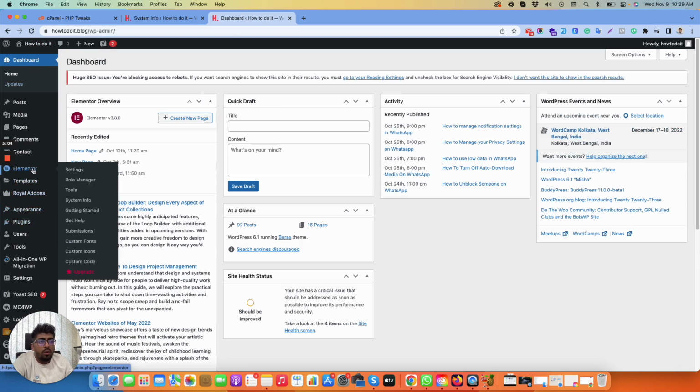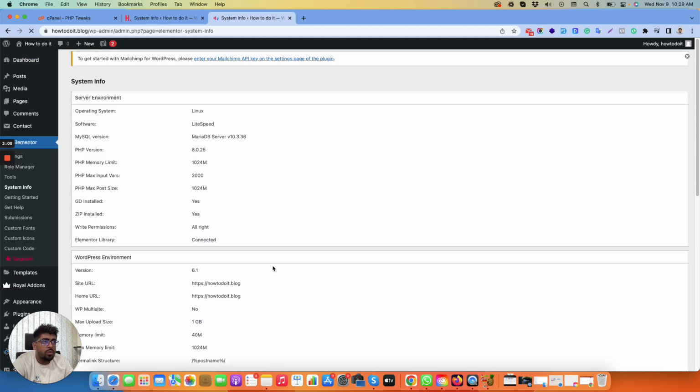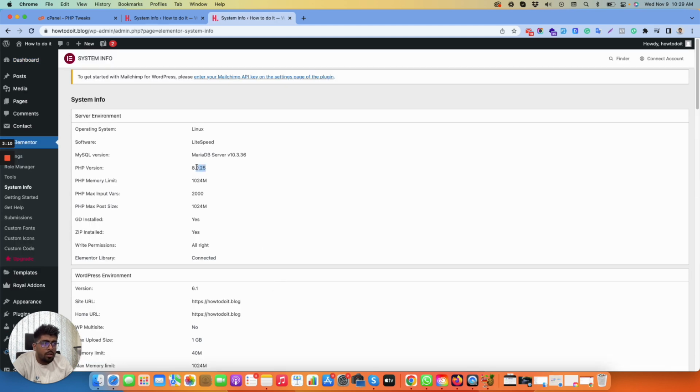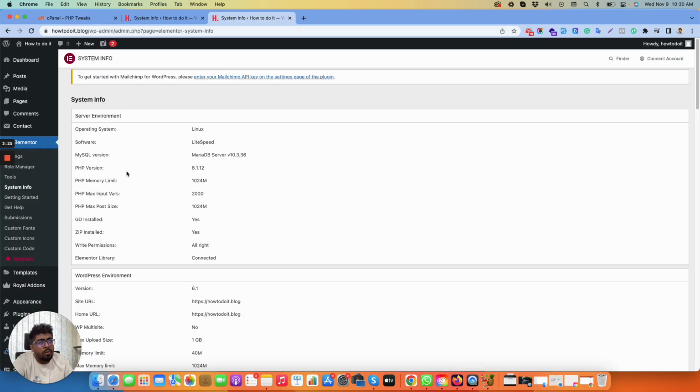And again going to the system info. It hasn't changed, but no worries, it will change and take a little time. Now it's changed. It is a caching issue, so don't worry. After changing the PHP version, you need to wait a little bit, sometimes 1 hour, 30 minutes, or 40 minutes. It depends on your server.